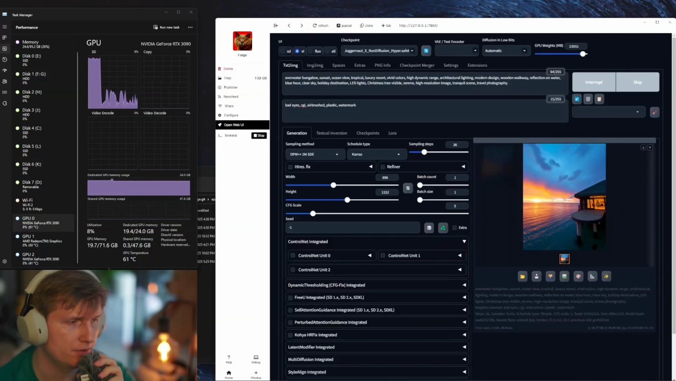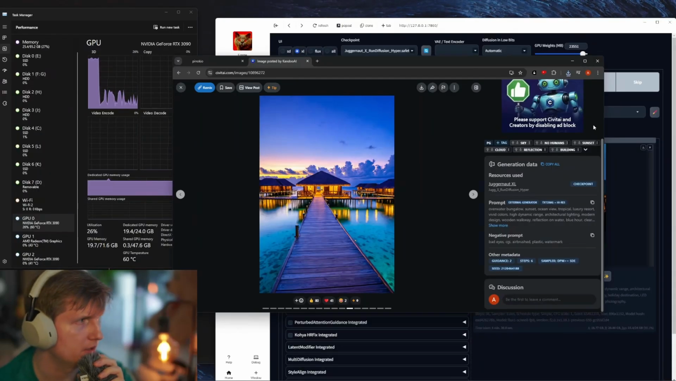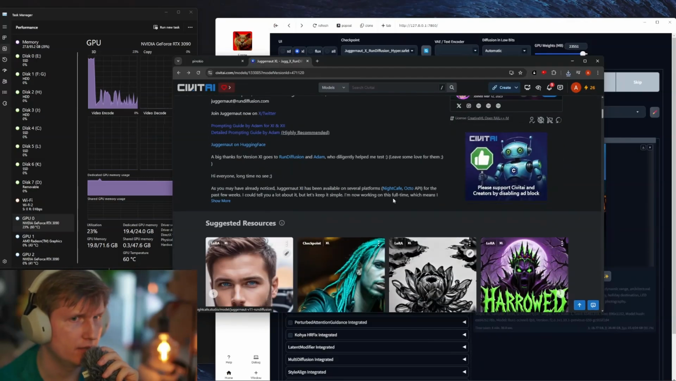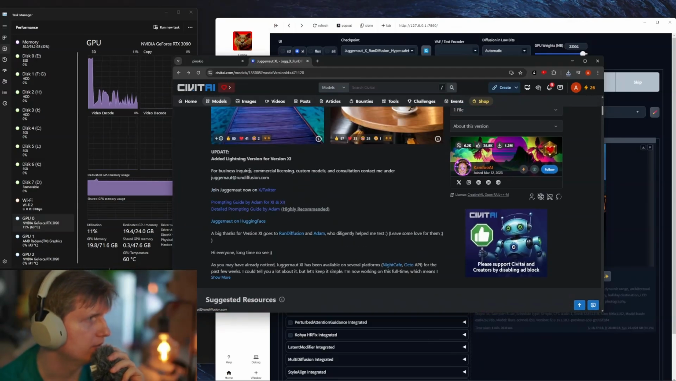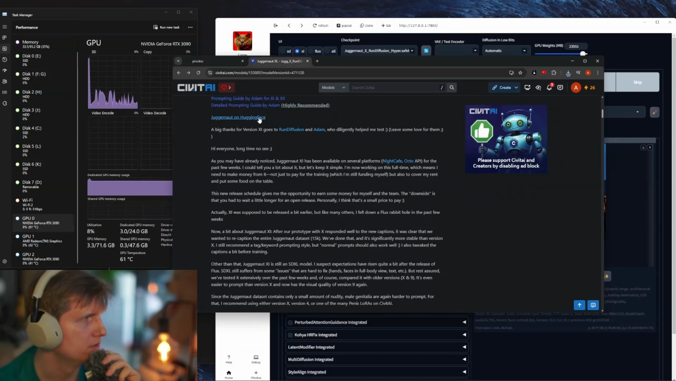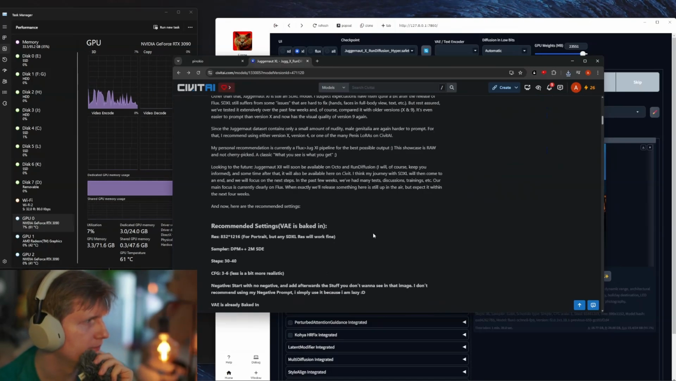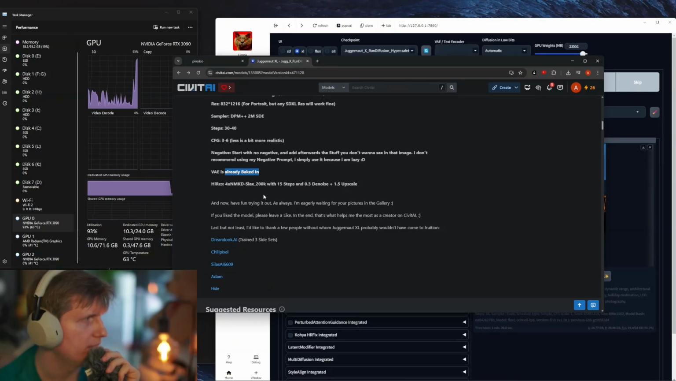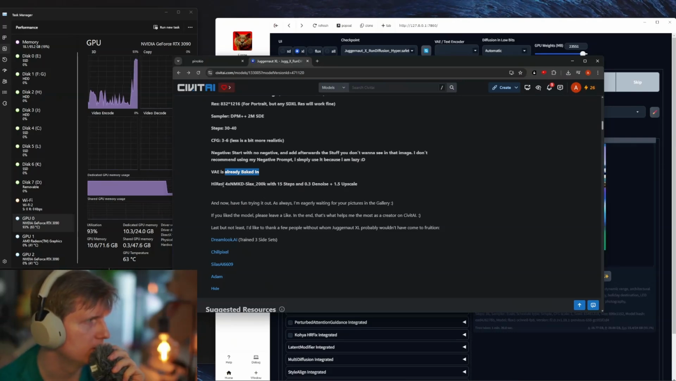And again, if you need to know what the requirements are for that model, so for hyper, let's say, you'll just scroll down and it's going to tell you, usually in the description. So these are your recommendations for the settings. VAE is baked in, so that's pretty good. And then you want this upscaler.